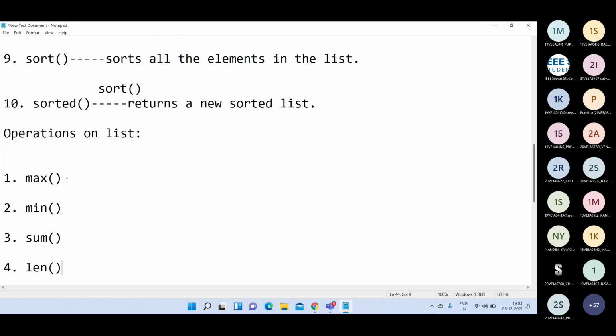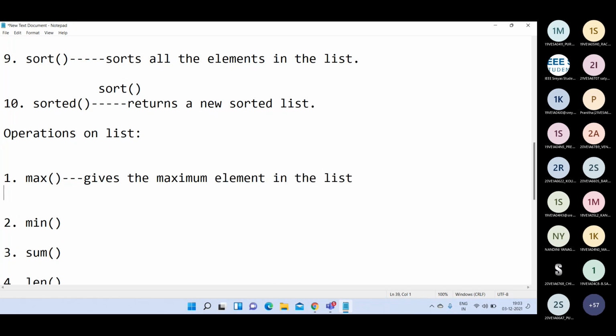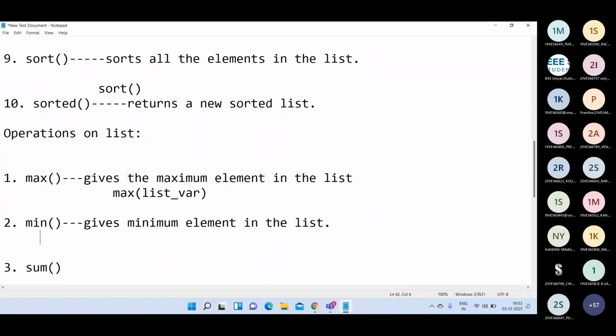So the purpose of the max operation is that it gives the maximum element available in the list. What we can write here is max of the list variable, so that this will give the maximum element available in the list. Similarly, the min operation always gives the minimum element available in the list. That also we can write like this, min of the list variable.